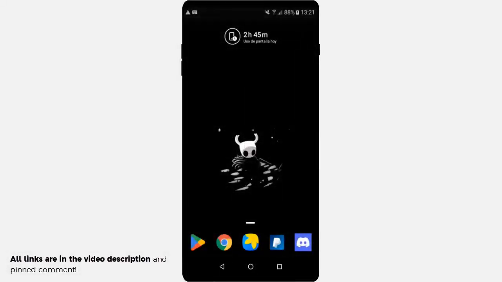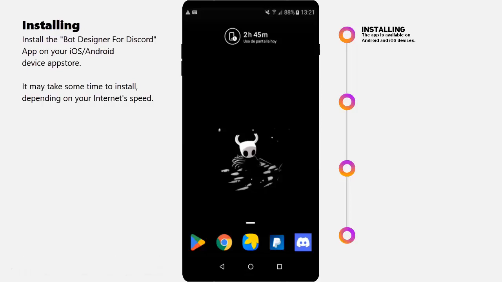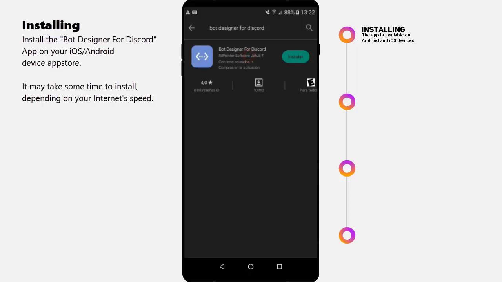In this video we will be learning the basics of how to create a Discord bot without coding knowledge, using the app Bot Designer for Discord available on iOS and Android devices. First of all we have to install the app. Open your device's store, in this case I will install it on Google's Play Store. Look for Bot Designer for Discord on your App Store, and install it. It may take some time depending on your internet speed.